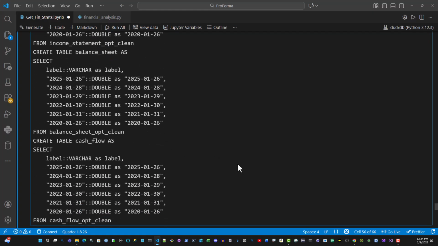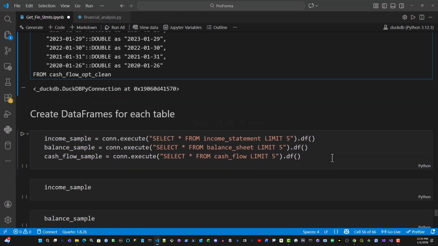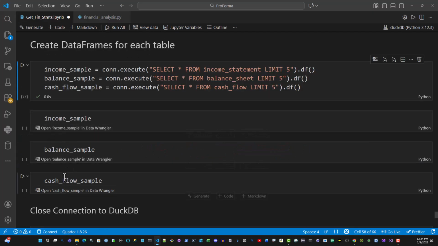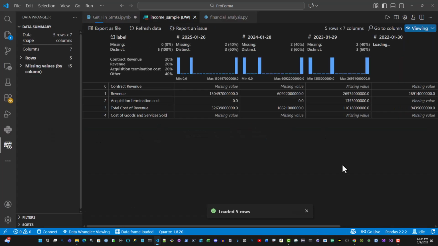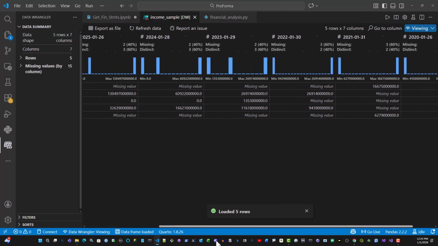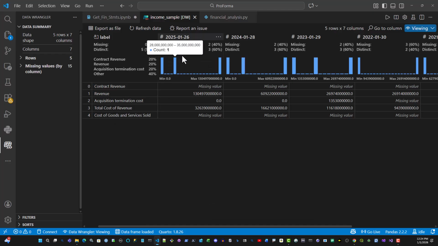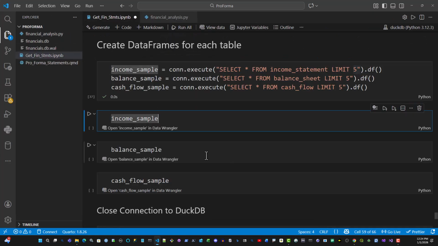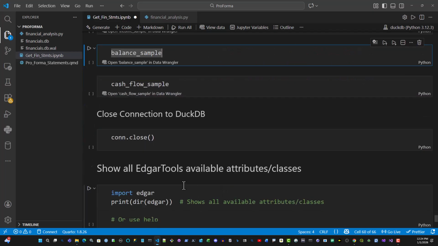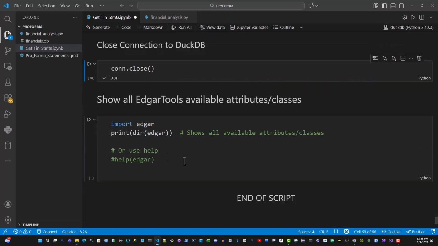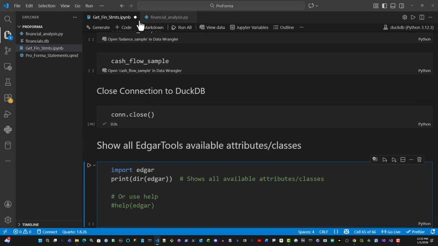So this code here will create the tables. And then let's look at and see what the data looks like. And we can open these, only retrieving 5 records. You can open one of them and just look in Data Wrangler. And this is what you can see. Here's the first 5 accounts in the income statement. And you can take a look at the Data Wrangler and all the information on your own here. Balance sheet, same thing. Cash flow, same thing. Then we close the connection. And then if you want some additional thing about Edgar, you can play around with this part here if you want to. All right, so that's the end of that file.